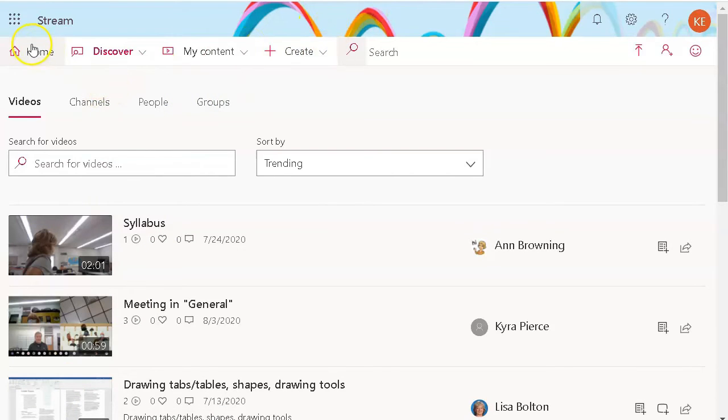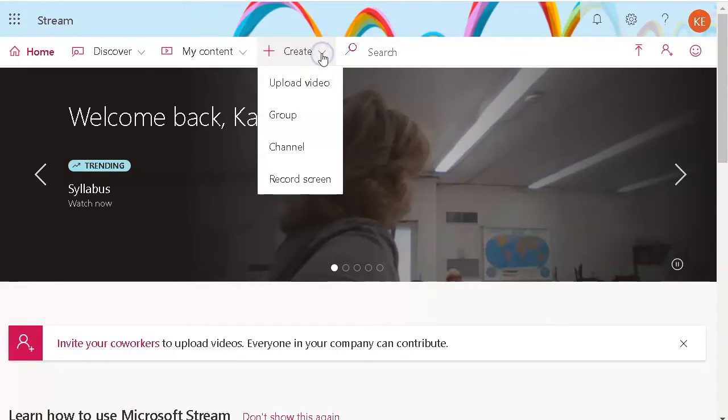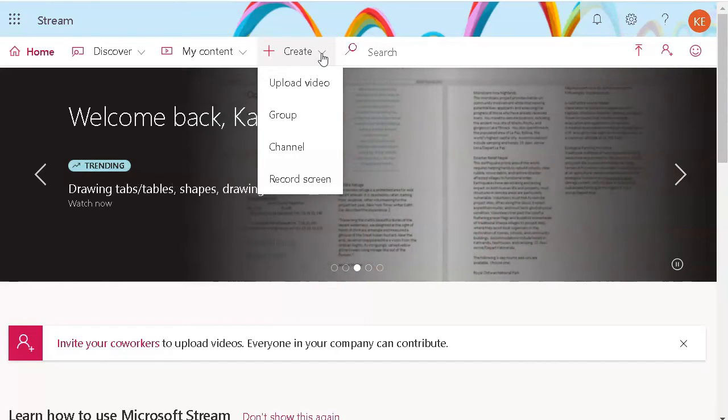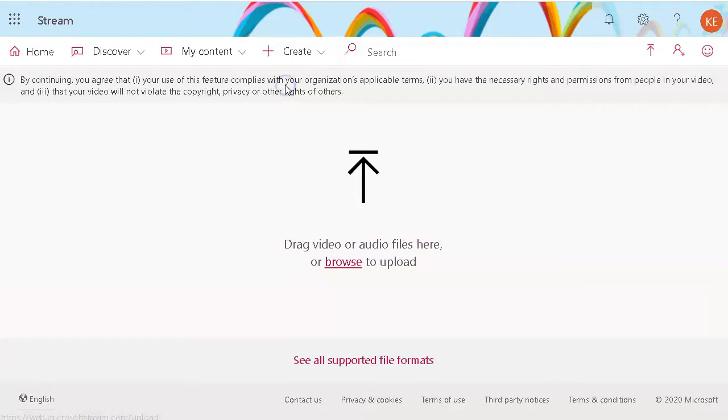Alright, so moving on to Create. This is where you are able to either upload videos that you've already made and saved to your computer, or you're able to create a group, you're able to create a video channel, or you're able to record straight from your screen. So I'm going to go through these options with you and show you what it looks like. First, I'm going to go to Upload Video.